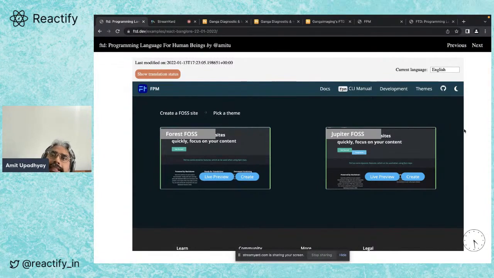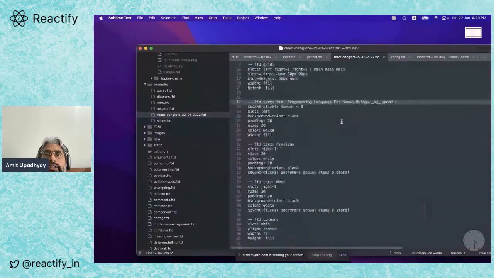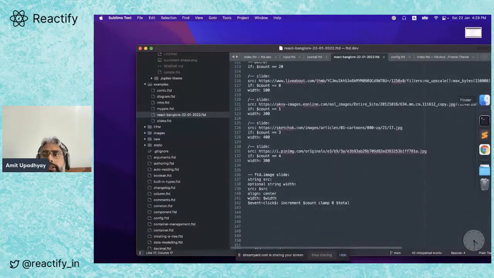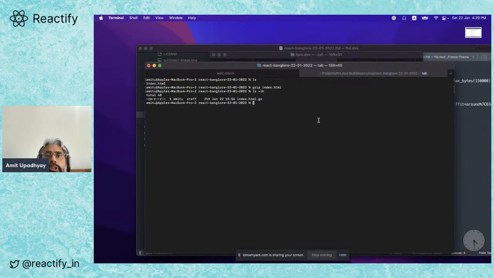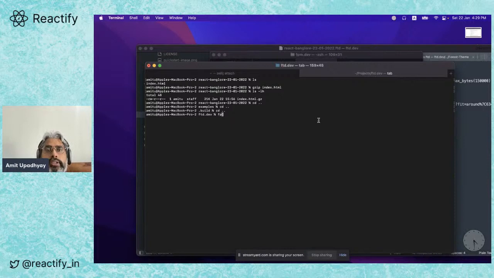We'll take a look at a slightly more complex application. Consider this is the FPM. FTD is actually two projects. FTD is the language that I just showed you. FPM is a sister project, which is a static site generator. If you write FTD files, like the ones I've been writing here, where and how do I use them? You can use this tool called FPM.